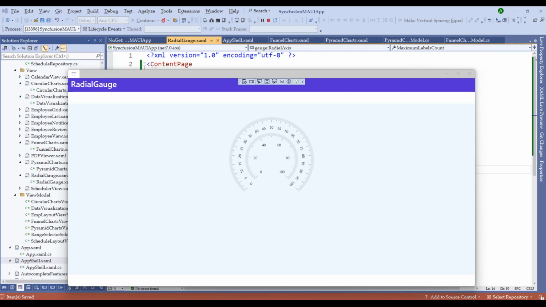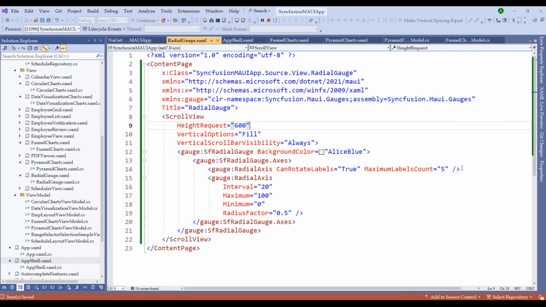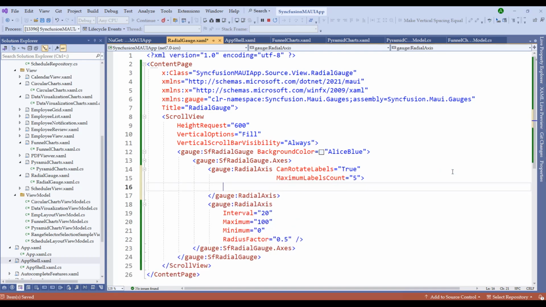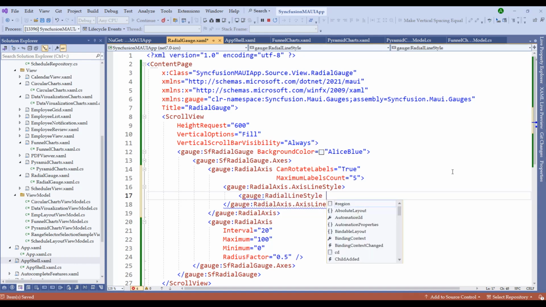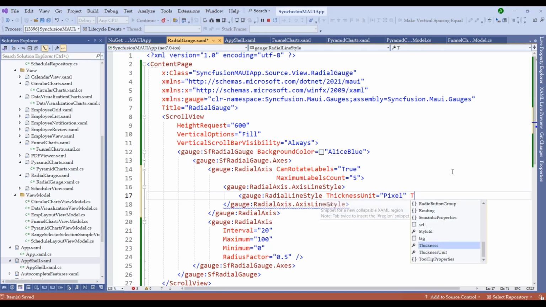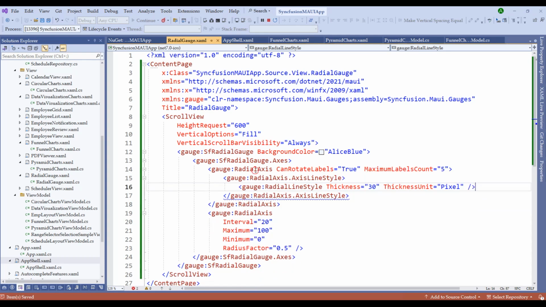Let me show you a couple of those properties within the radial axis. So I would say within the first radial axis, I would add gauge. It all goes with the gauge and the radial axis dot axis line style. Remember that we are trying to change the axis line style here, and we are going to change the radial line style, which is gauge radial line style. And then we have the properties such as thickness unit, which is either factor or pixel. Let me choose pixel, and then I have the thickness equal to 30.